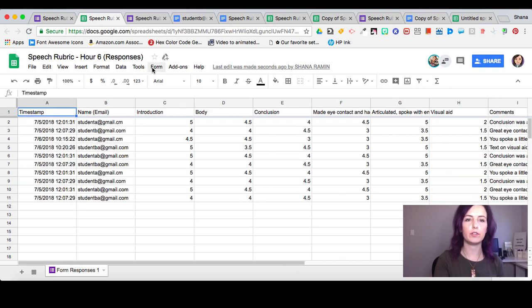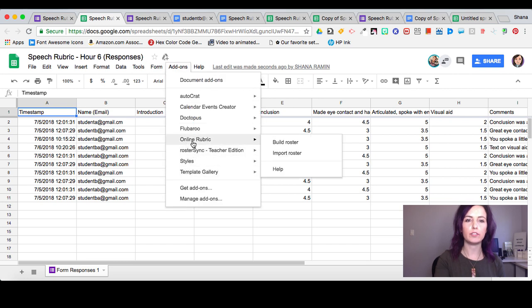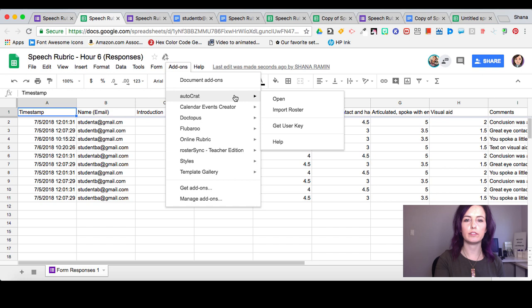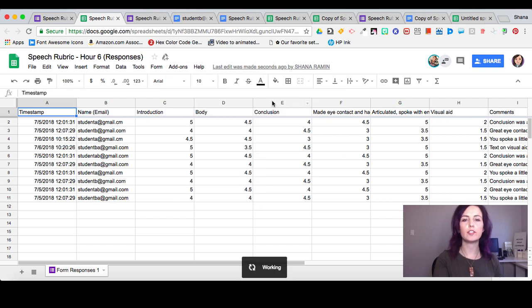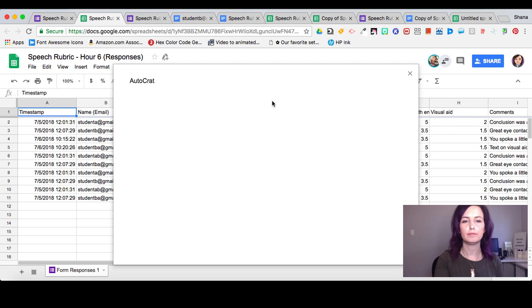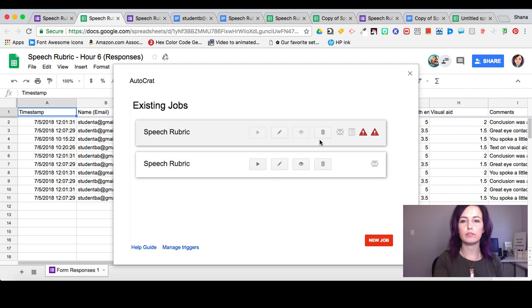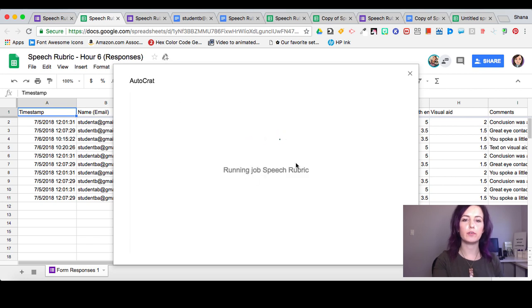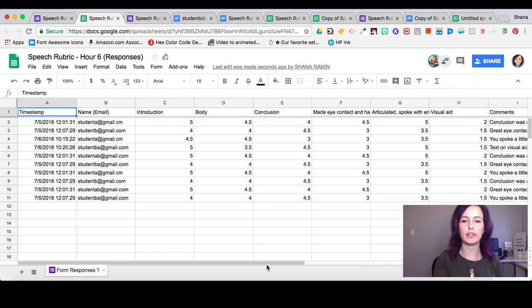So I'm going to come back up to add-ons, come over here to Autocrat, and open it, and it's going to bring up the screen that I was just on. Then basically all I have to do now is just click the Run Job button, and then it's going to do the magic of creating the template. Anyway, for the speech rubric, I'm just going to click this little play button, and then it's going to run the job. But I already ran the job, so I'm going to get out of that real quick.